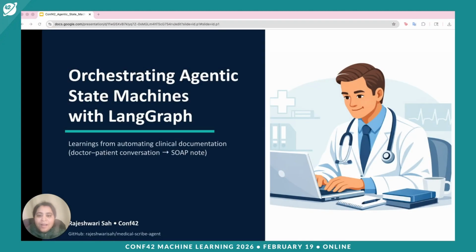Hello everyone, I am Rajeshwari and in this session we are going to talk about orchestrating agentic state machines with LangGraph using a practical use case that is automating clinical documentation. Let me unpack the title in a grounded way.